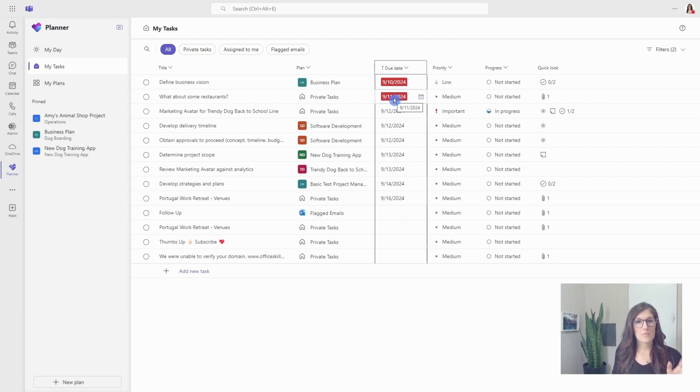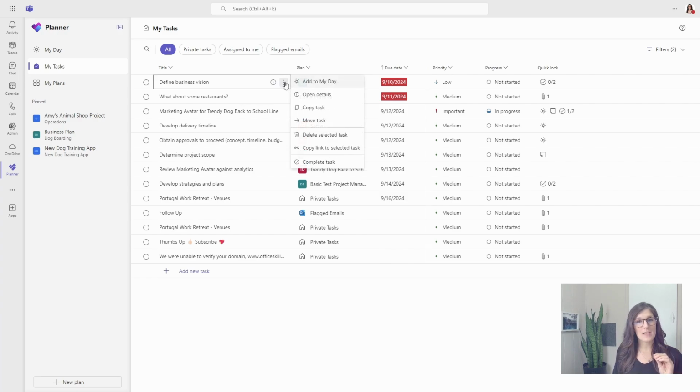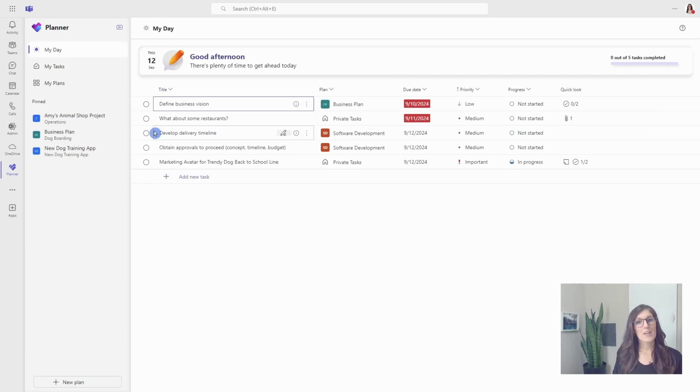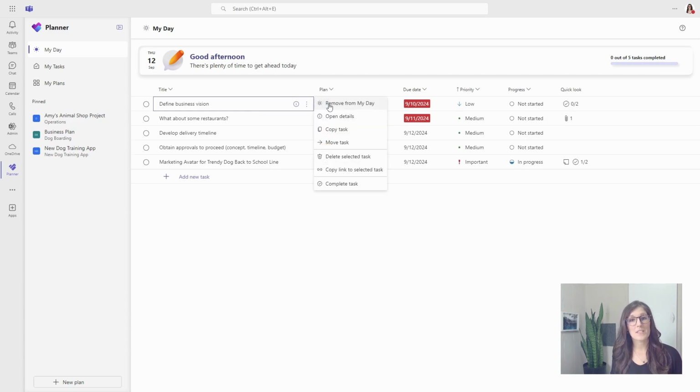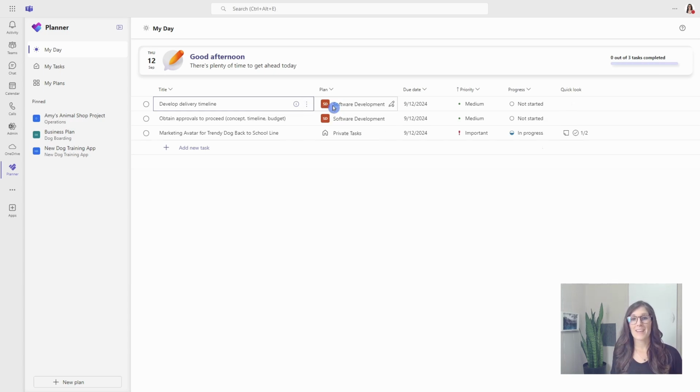So for these two red ones, I'm going to select the ellipses here and then add them to my day. And then when you go back to My Day, you'll see those new tasks appear so that you have them at the top of your mind. In addition to adding tasks to your day, you can also remove tasks from your day. So even though this one was due a couple of days ago, it's really not a priority for me at the moment. So I can just select the ellipses and then remove it from my day.